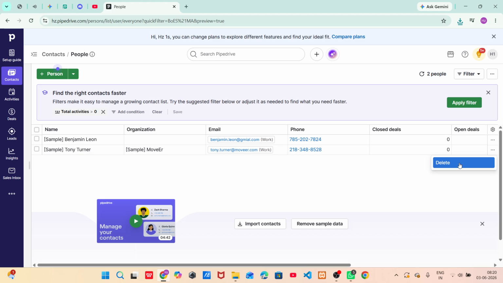It's a straightforward process, but it's always good to walk through it step by step so you can feel confident while managing your contacts.